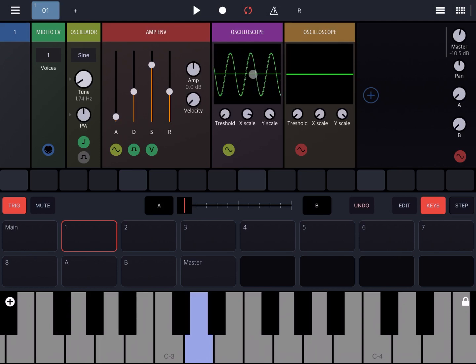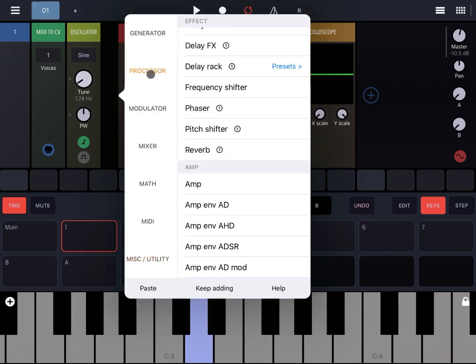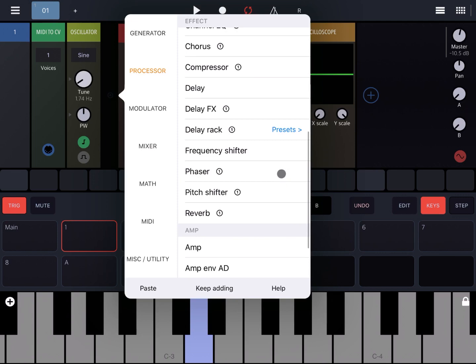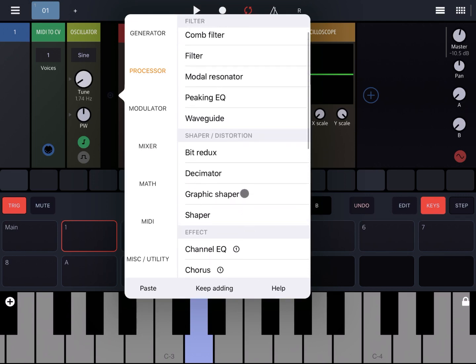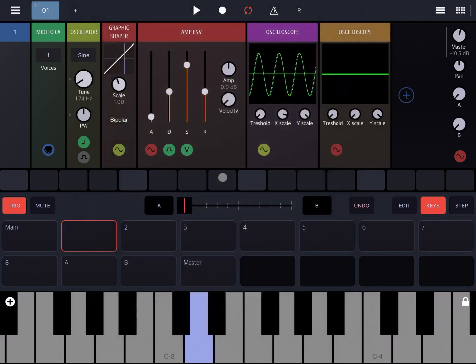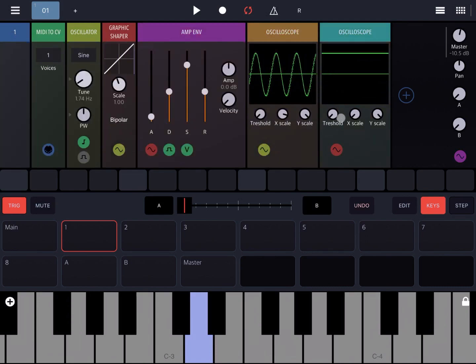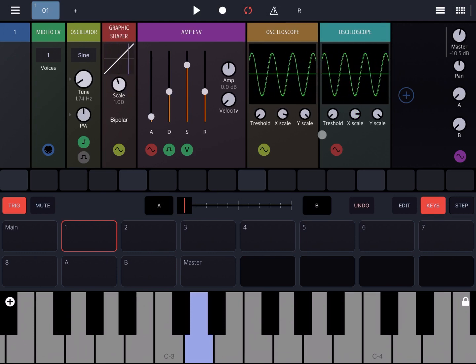Okay, good. So then let's click and add a graphic shaper, which you find here, under the shaper distortion of the process category. Here we go. And then let's connect the second oscilloscope directly to the graphic shaper. And let's again change the X scale to see what happens. Right, more or less the same value.